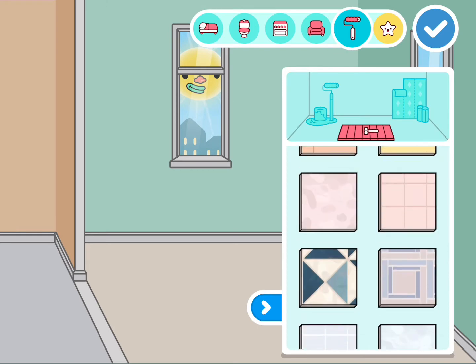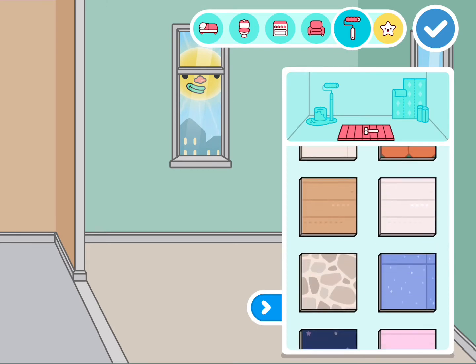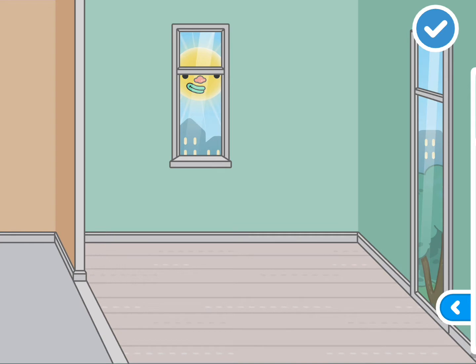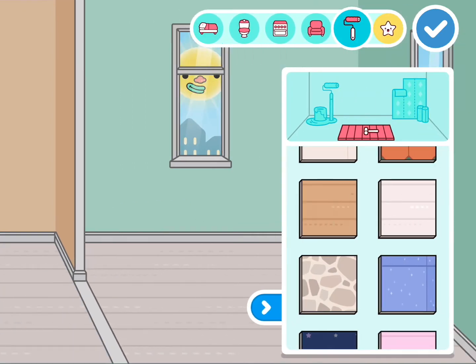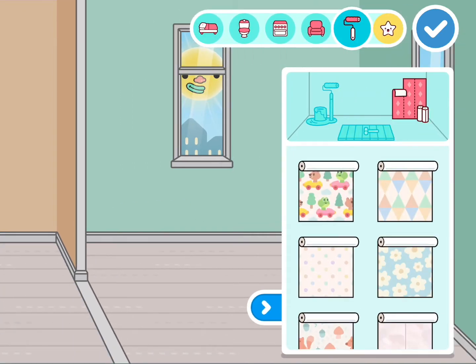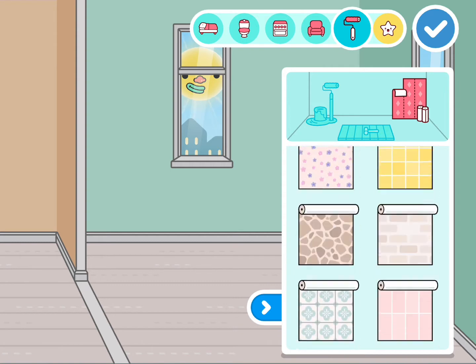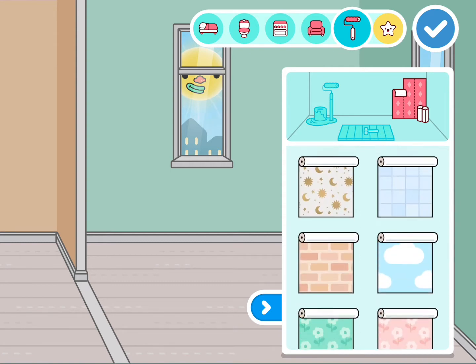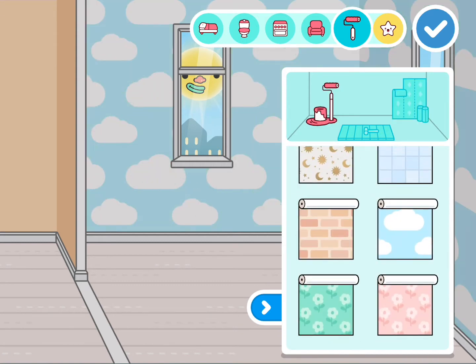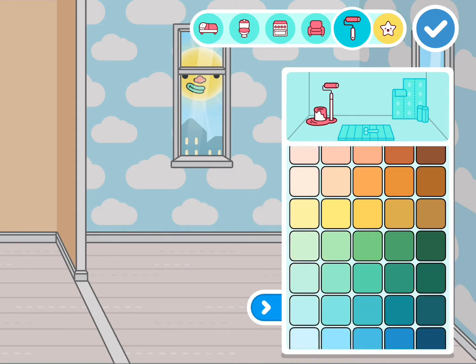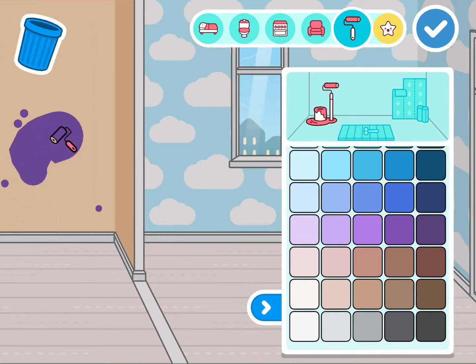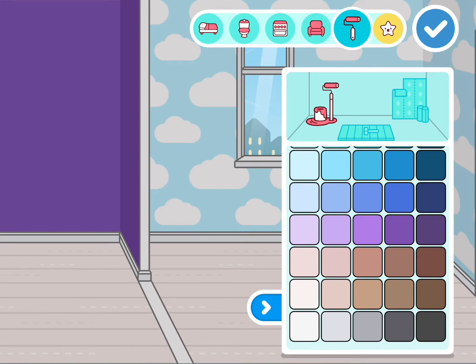Now to edit the walls and the floor, I'm going to click on this little paint roller up here on the top. I'm going to scroll down. I'm going to find one I think is part of the free version, which I think is this white flooring. And I'm going to click on the wallpaper part here, and I know for sure that a part of the free version is the cloud wallpaper, so let's use that.